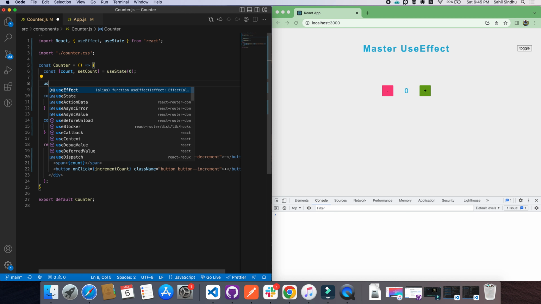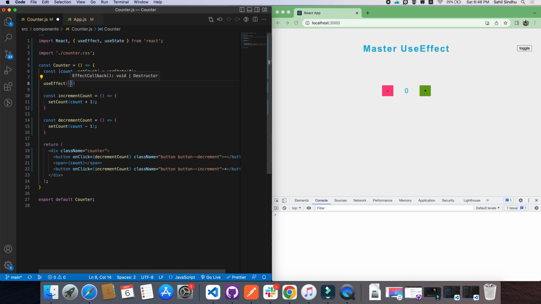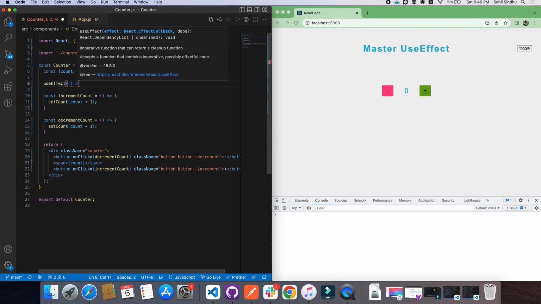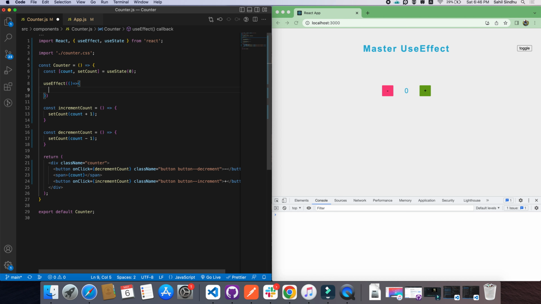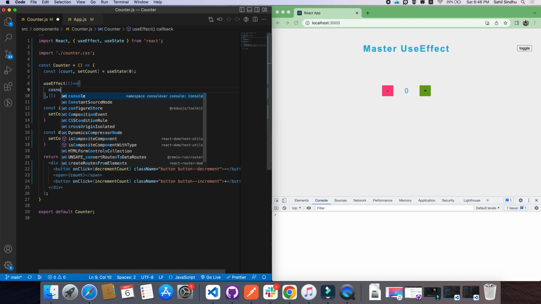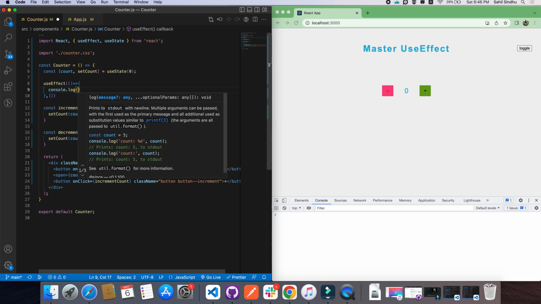So here I'm using this useEffect. useEffect will take two arguments. The first one is the function which it will call when this useEffect is invoked, and the second one is the dependency array, which decides when it will get invoked. In the dependency array, for now we are not passing anything. So let's see what it will console.log.